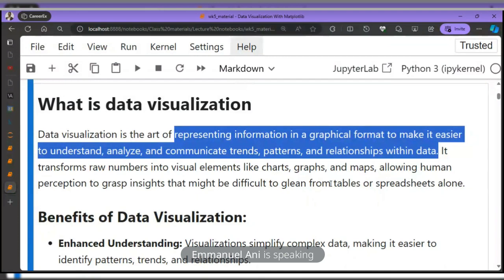It's actually human nature to understand pictures and to understand things that are represented in pictures. You already know this saying that a picture is worth 1,000 words, and that is very true. If you show someone a picture, the thing that you are going to use 5 minutes to explain, a single picture can just do the explanation for you. So that is data visualization.